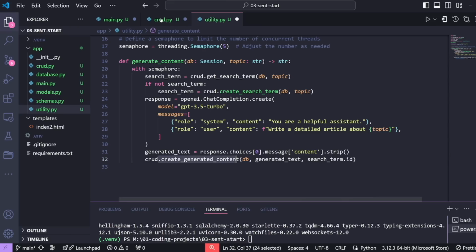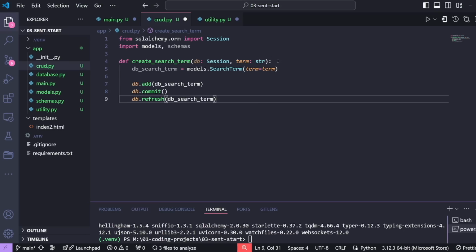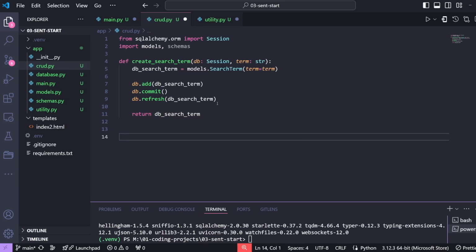So we'll go to our crud.py and create this method. So going back there, we see that we still have not finished our create search term method. So what we just need to add here is these three lines, which is the way this particular ORM, SQLAlchemy, will actually insert this data into the database. It always needs a commit and refresh after that. And we can just say return db search term. So that's our first method defined.